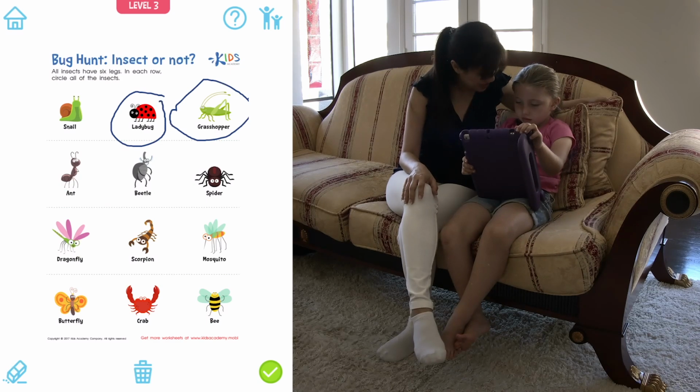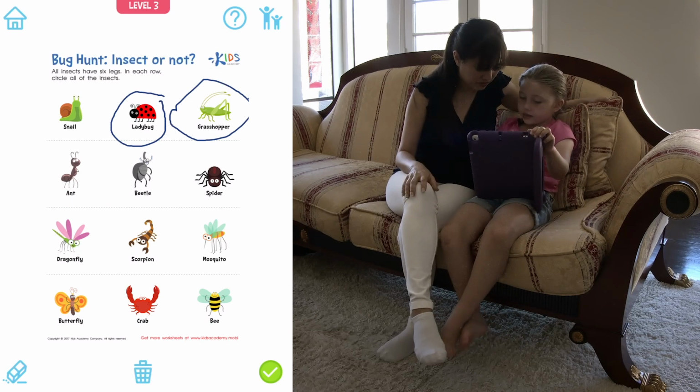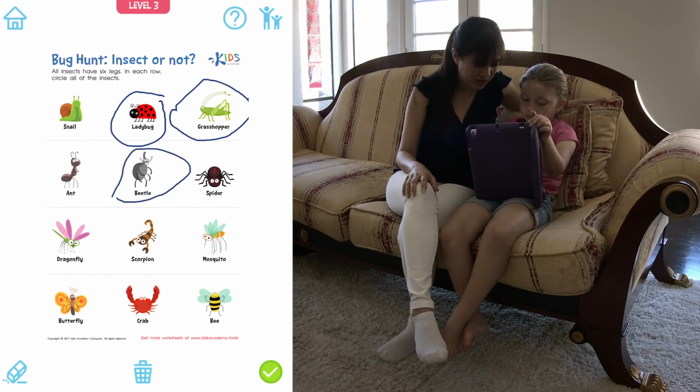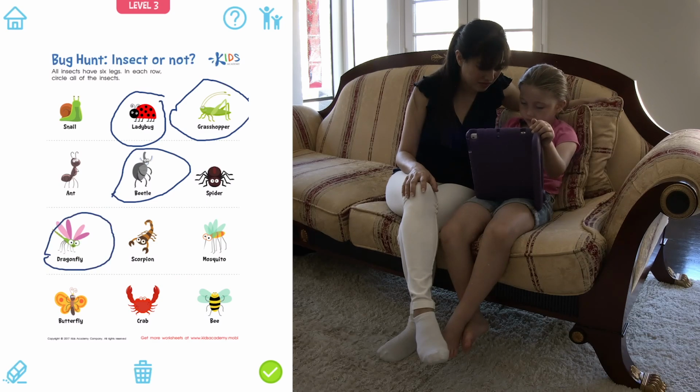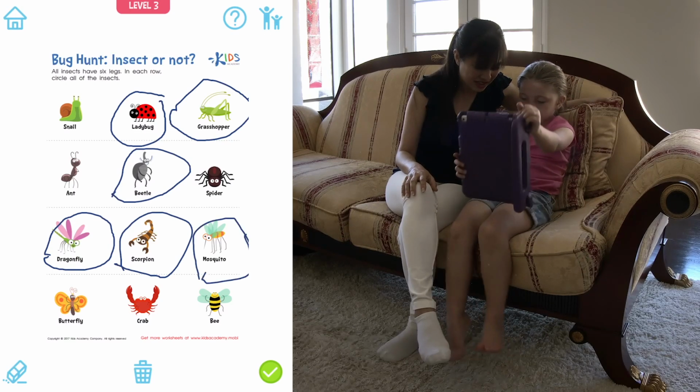You can count if you need to. Let's count how many legs he has. He has 3, but I know he has 6 because 3 and 3 makes 6. All right. Well, then we'll have to circle him too. Who else has 6 legs? You've made a lot of progress. Okay, good job. The scorpion does. All right, good job. 1, 2, 3, 4, 5, 6. Good job.